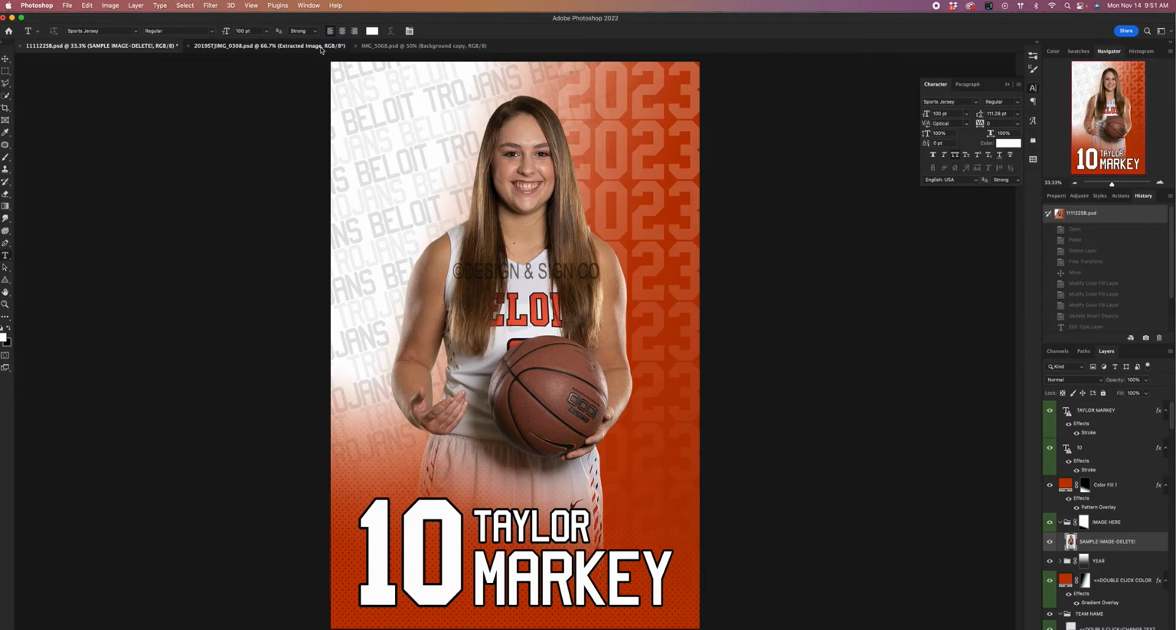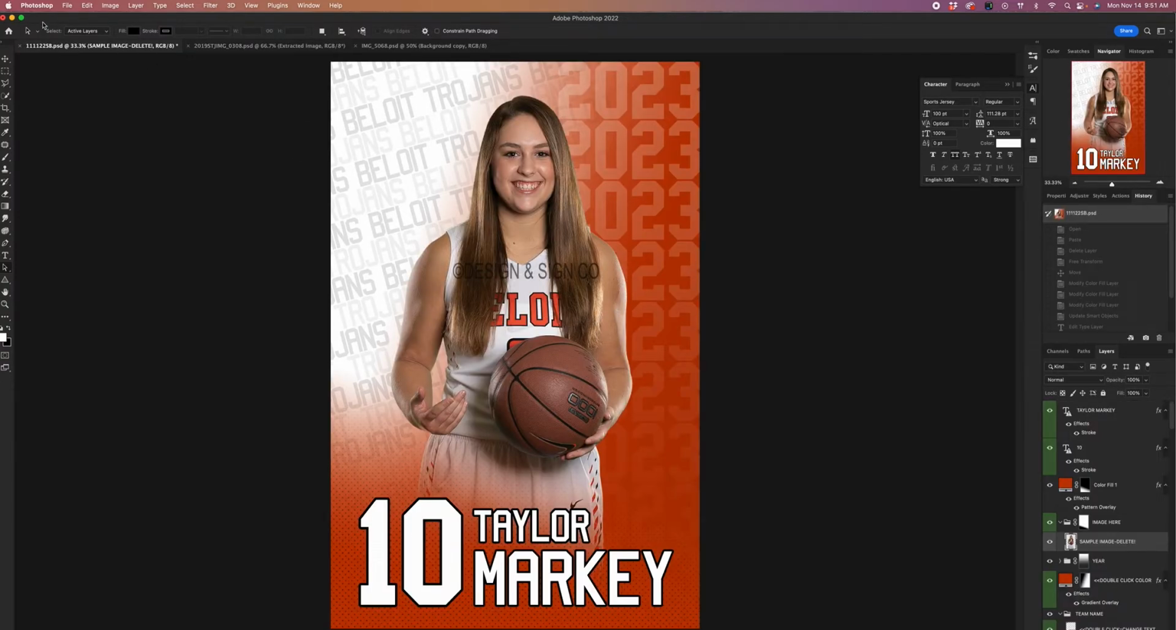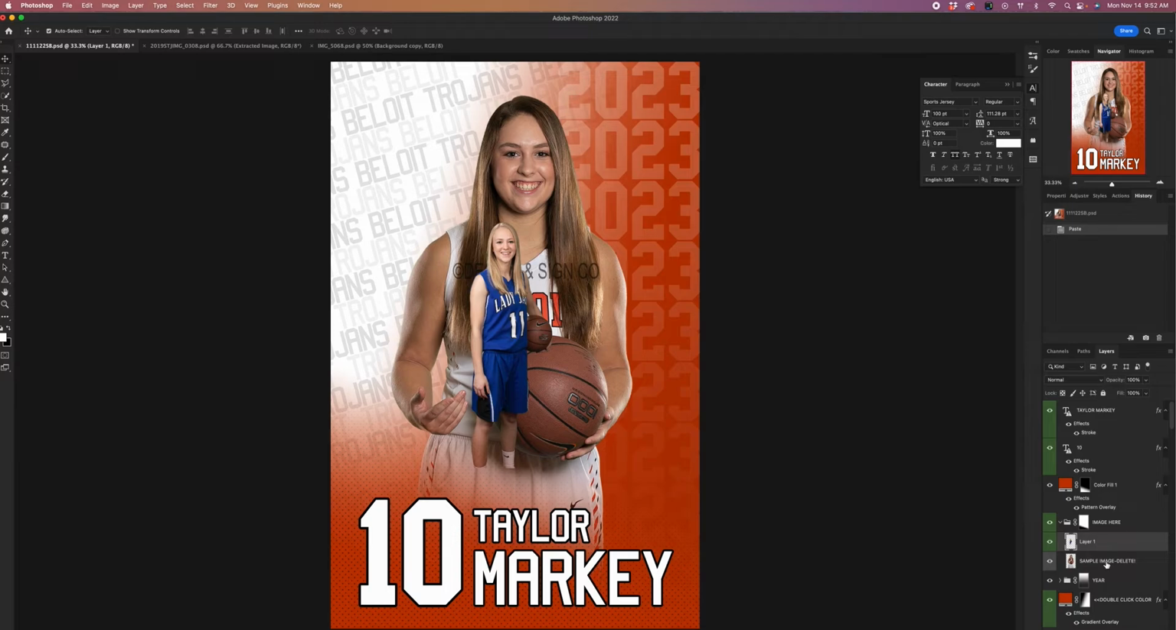So first you start with going to your image that you have open and ready to go, and I'm going to Command A to select all and Command C to copy this image. And then I'm going to go back over here, and with my move tool, I'm going to select the layer that I want. As you can see down here, it selected this sample image. So I want it to go right on top of that. Underneath here, you can see where it says image here. So I'll click on that layer, and I'm going to Command V to paste my new picture in.